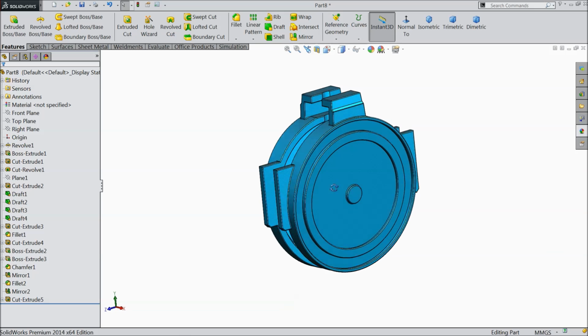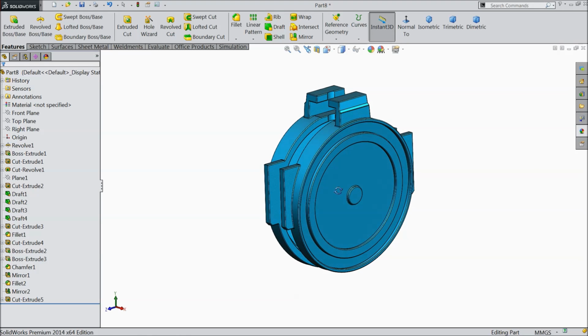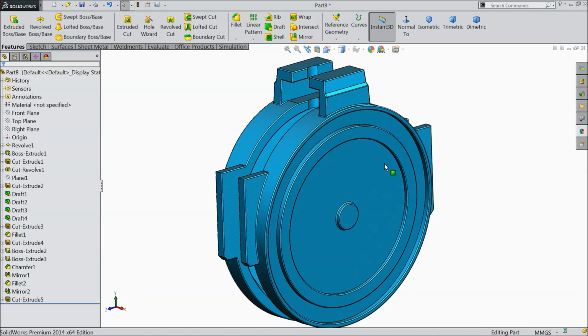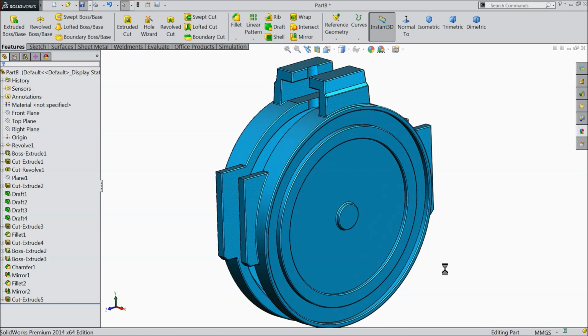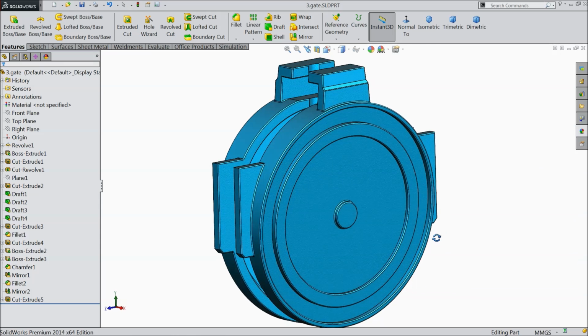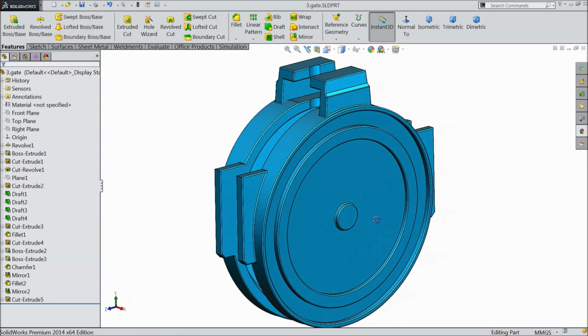Now let's save this wall, this gate valve. Actually, this is the sliding gate valve. Part number 3, sliding gate, or let's say directly gate. Save. Now let's do the other parts. Small parts like rings, seals and rods. So let's see.